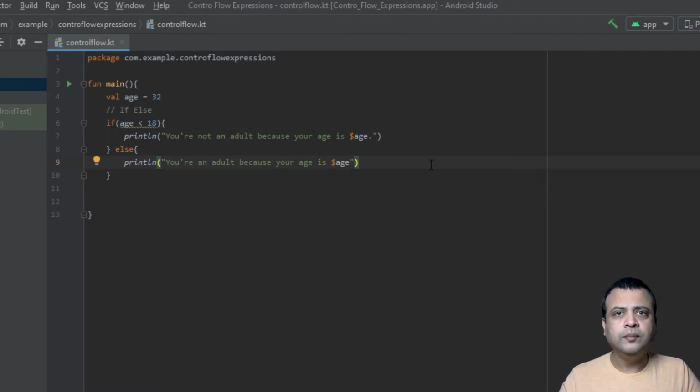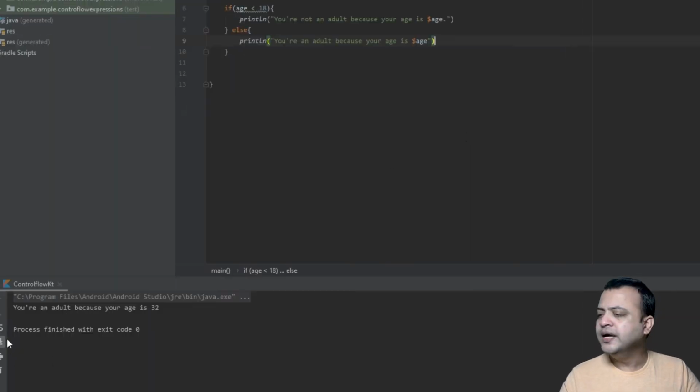Let me run this program so that you can see the output. As you can see, we get one print statement which says you are an adult because your age is 32. Since we stored the value 32 within the age variable, the second statement was called. Let me now reduce the value of age to less than 18 and see the output. Now let's rerun the program. As you can see, the output is now you are not an adult because your age is 12.